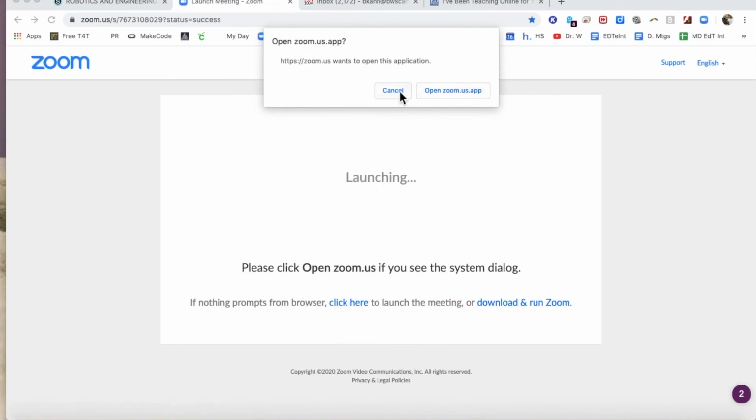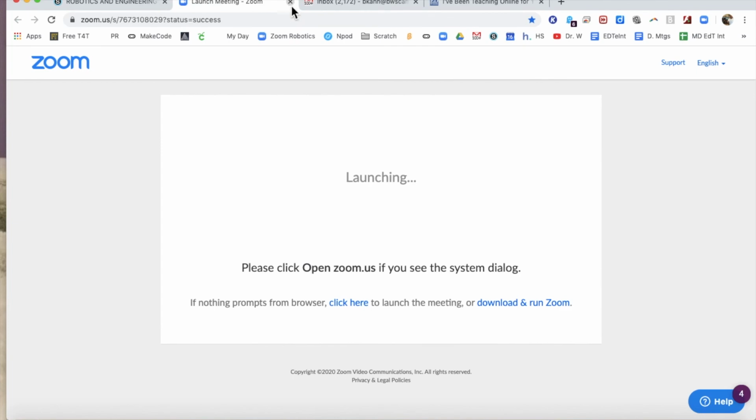Okay, and then the students would just click on open zoom.us app, and if you have started your meeting, which I'll show you now how to do, it would take them to that meeting.